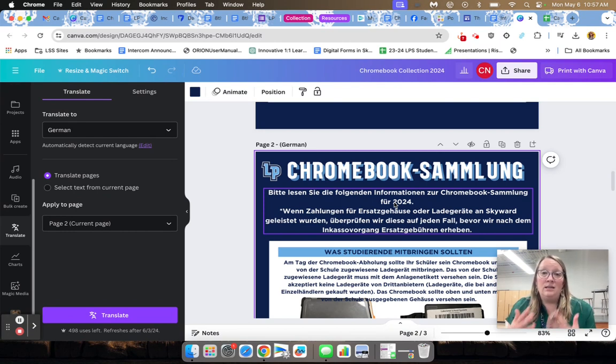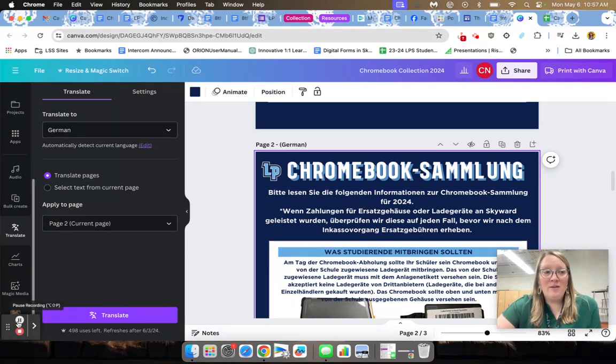So this is another way that Canva has features that can take some of that burden off of you, that you're trying to make sure that everybody can understand what you're sending out, but you also want it to be somewhat simple on your end.